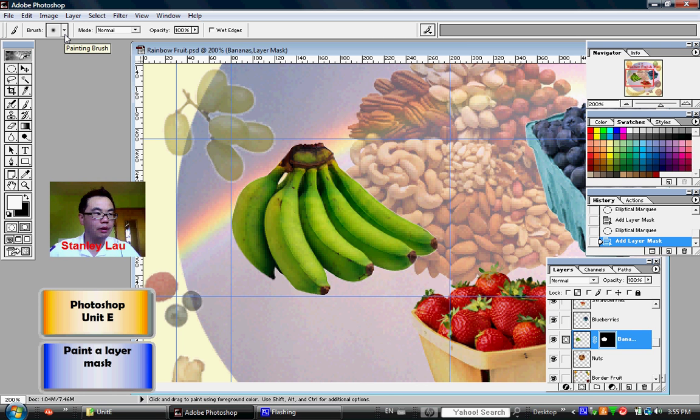Okay, and just verify that the painting mode is normal. Okay, if it isn't normal, make sure you click the down arrow and check off normal. And also just verify that the opacity is 100%. Okay, if it isn't, you can use the slider and drag it all the way to the right to make it 100%. Okay, so again, we've chosen our brush size, made sure the painting is normal, and opacity is 100%.